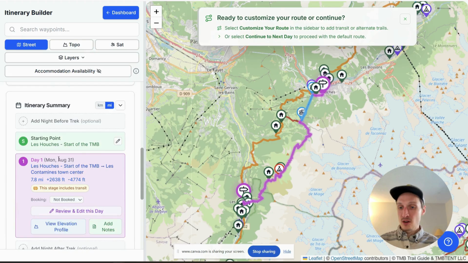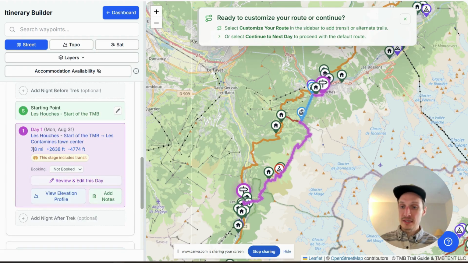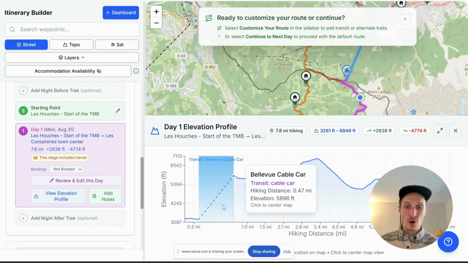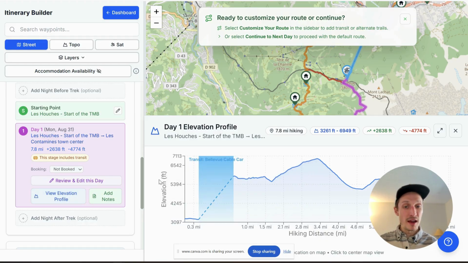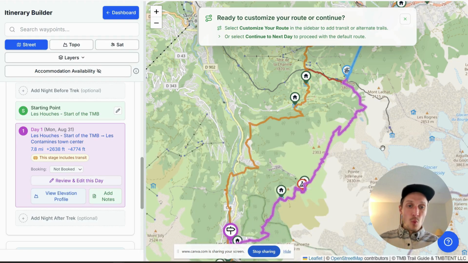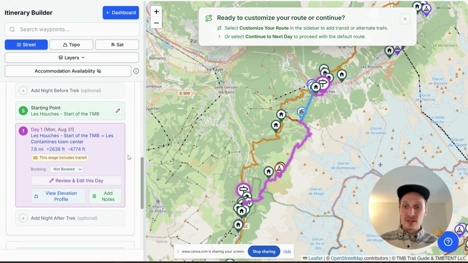And so if I come down here on the sidebar, you'll see the distance is updated. All the hiking stats are updated to now reflect that I'm taking that cable car. You'll see this little badge saying that this stage includes transit. If I open the elevation profile, you'll see it looks pretty similar to what it did before, but now I've got this section here that's going to show where I'm taking the cable car, which I'm obviously not hiking on. So it's sort of whisking me up to a higher point on the trail to make that day a little more manageable.